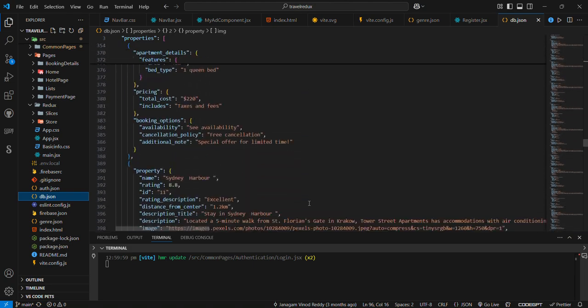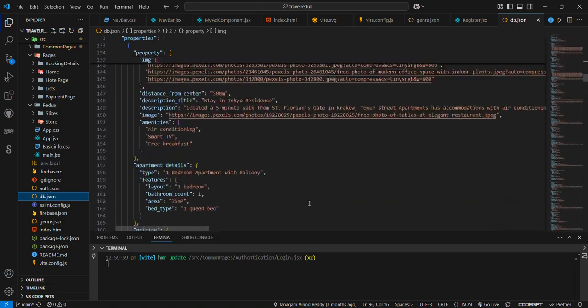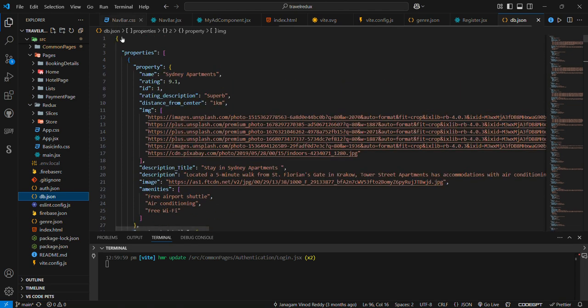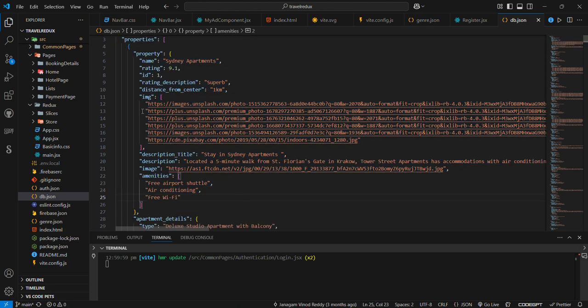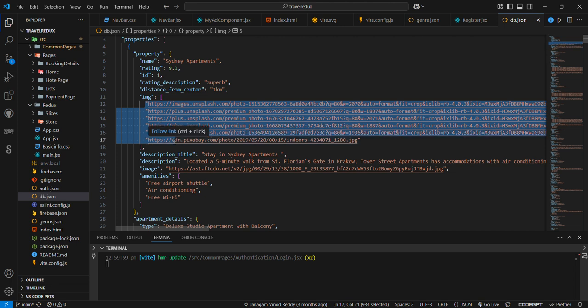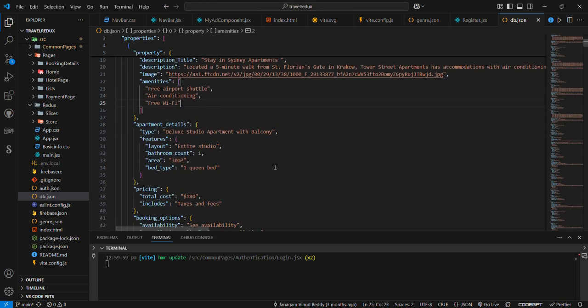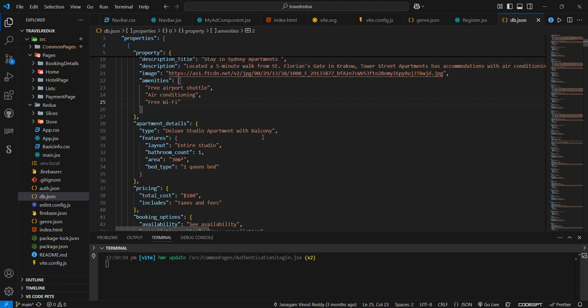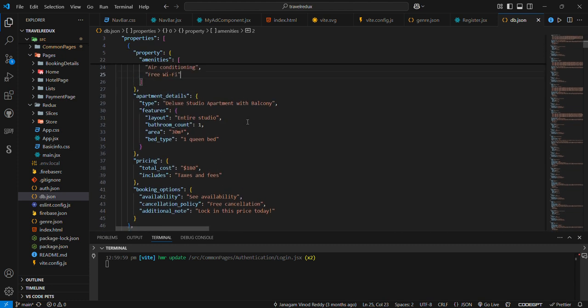This is my own server data. Like this, you can create all those things. I can show you one thing, which is these properties and property names. In each property we have five or six images, and initially we have a description, title, image title, amenities, free airport details. All this, we can create on our own server: deluxe studio apartment with the balcony, entire studio. Like this, we can create whatever we want to show in the UI. Then we will create it in this server.